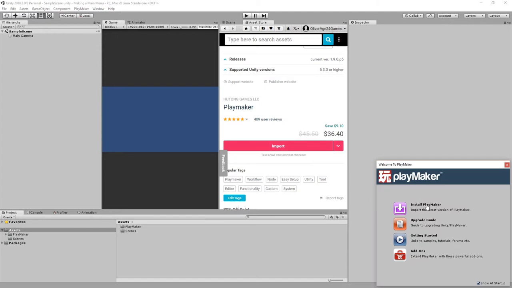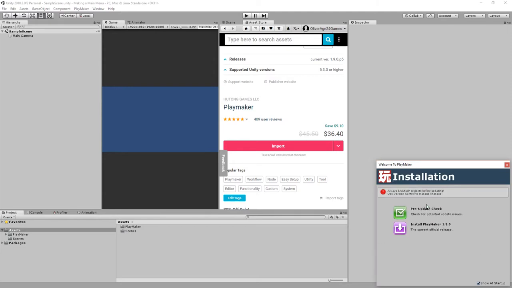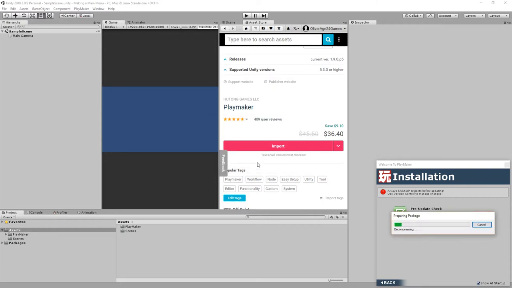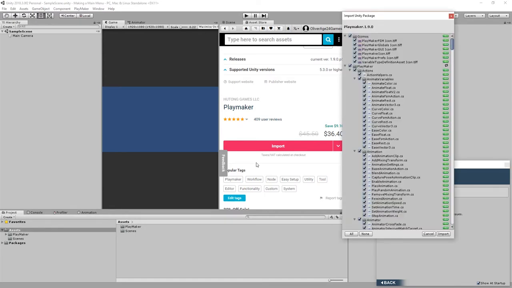When it's finished importing, you'll get this welcome screen. Click Install Playmaker. Then click Install Playmaker, and the current version is 1.9.0. Don't worry if there's a newer version, the tutorial should still work the same. It'll warn you about backing up your project, but since our project is completely empty, let's click I made a backup, go ahead. Unity probably knows that we're lying, but they let us do it anyway. Thanks, Unity. It'll take a moment, and then it'll ask you if you want to import more things. Click import, we need them all.